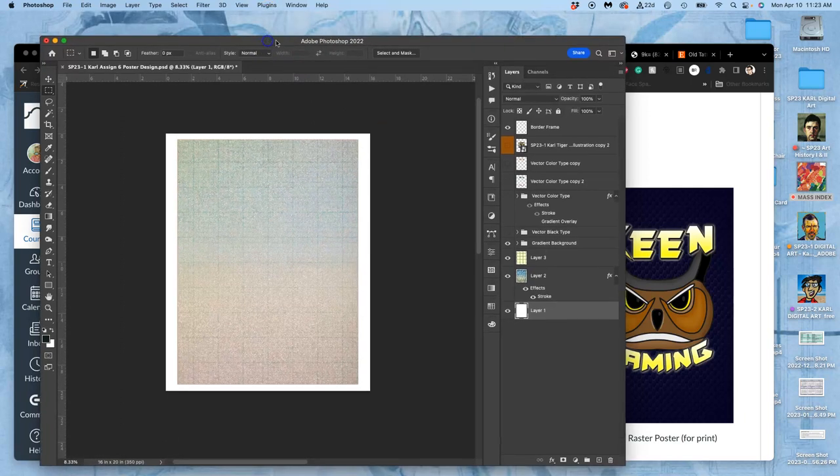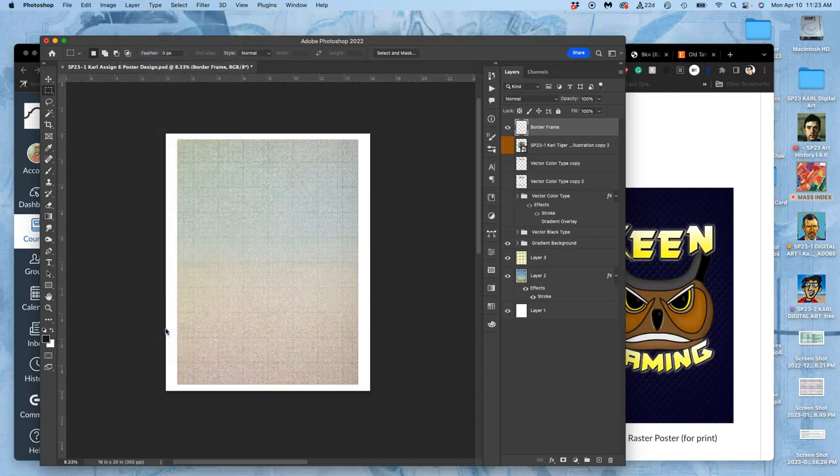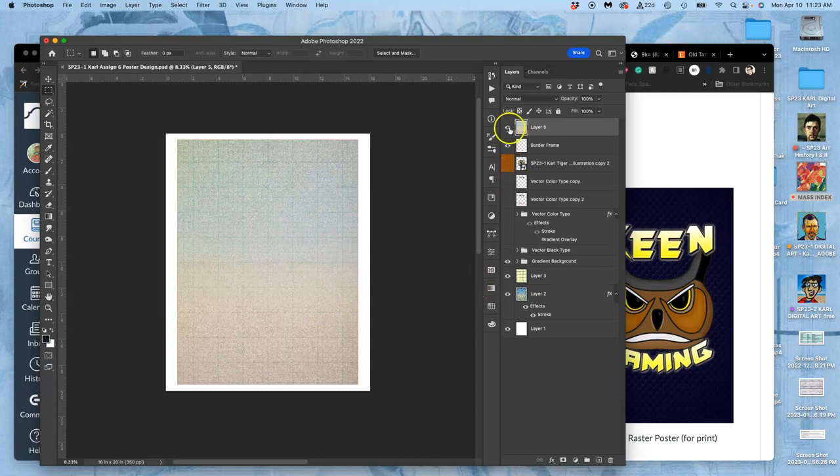Okay, now I'm going to do something that I'll show you how you can do. I'm going to click on Option and say Layer, Merge Visible. So now my background is all on one layer on its own. I'm going to turn off these other things. So it's just one thing.